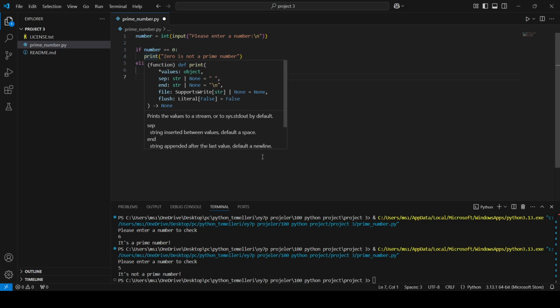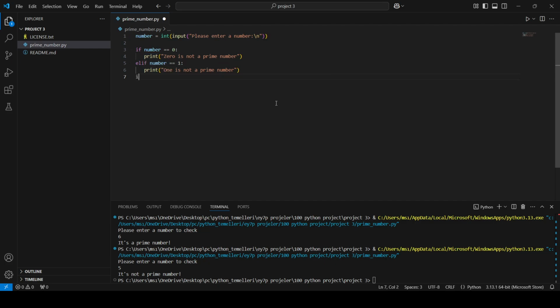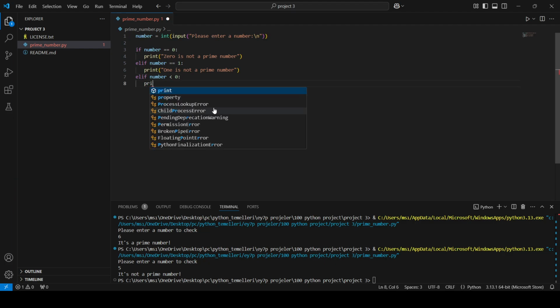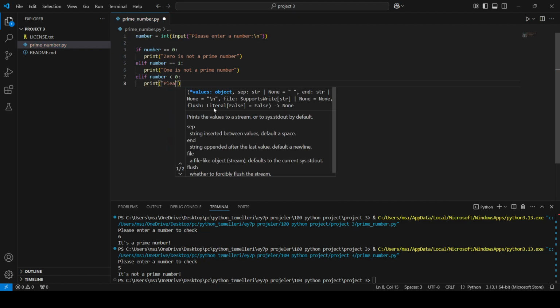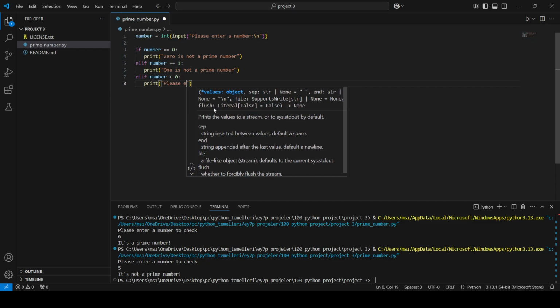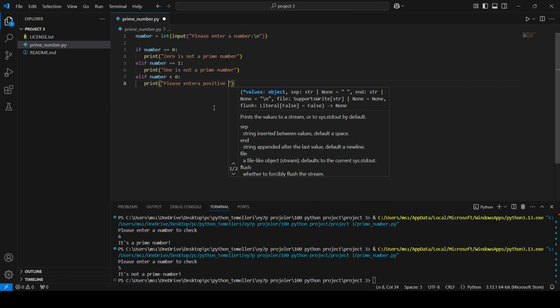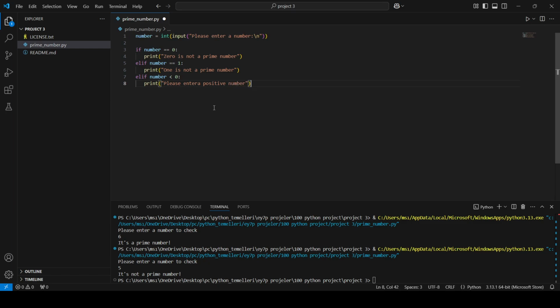Now I forgot, our number should be positive because I can't check prime number quality for negative numbers, so I should check for that too. Check if number is smaller than 0. Print, please enter a positive number.